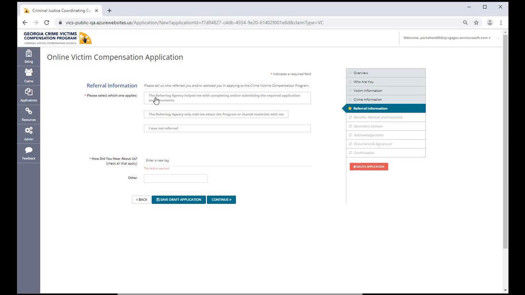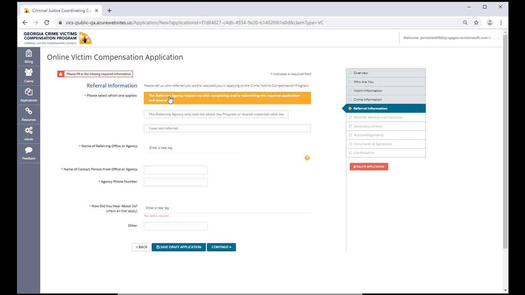This field is extremely important. It talks about the referral information. So you want to make sure that you're indicated so that you'll be able to see these victims in your portal profile.